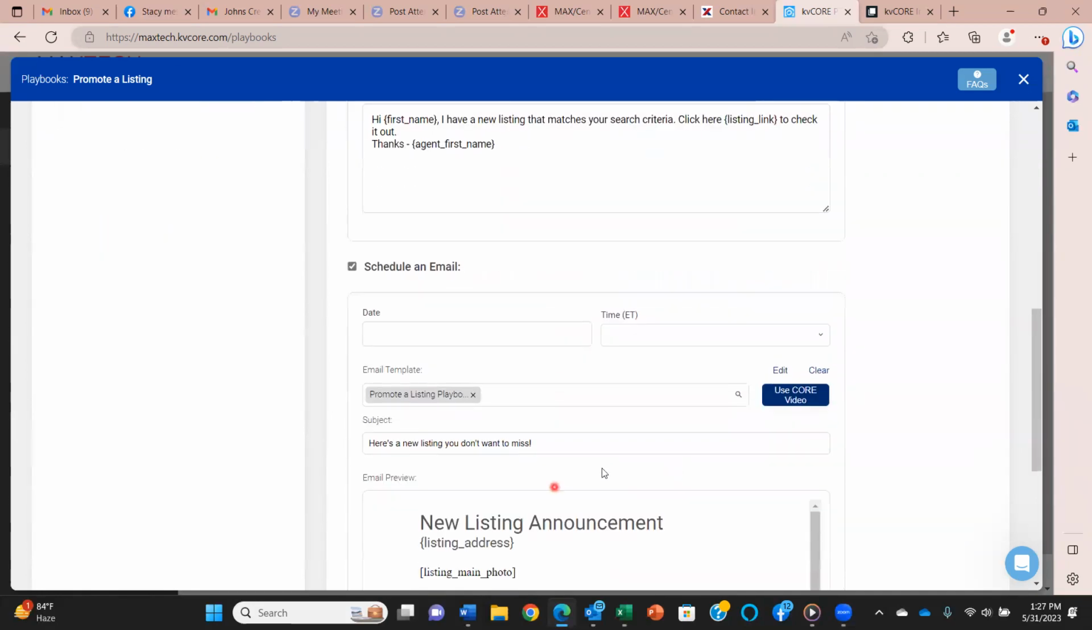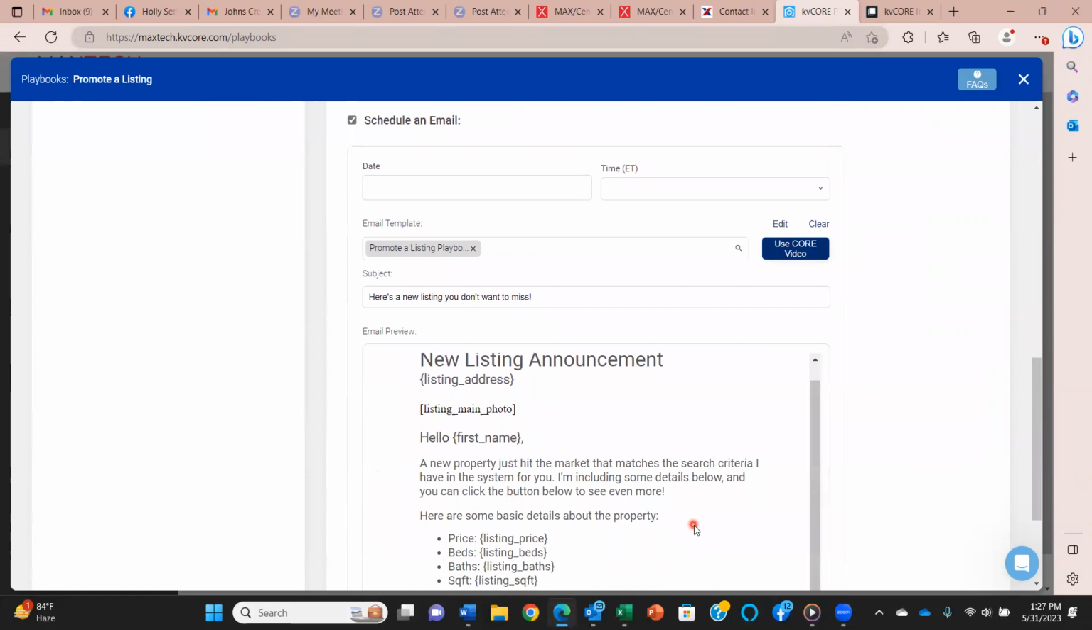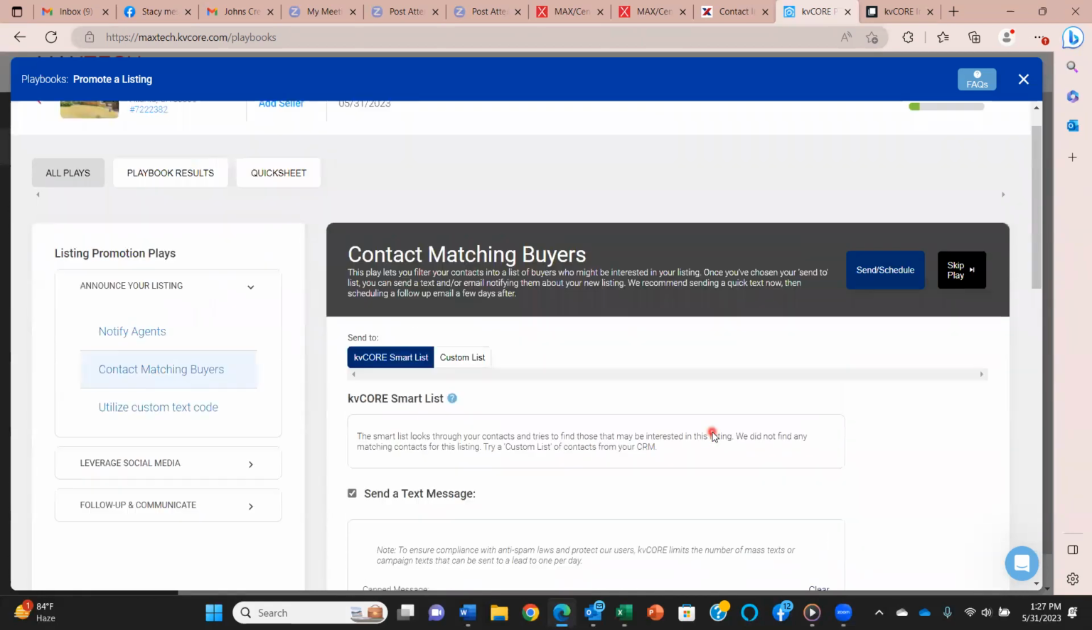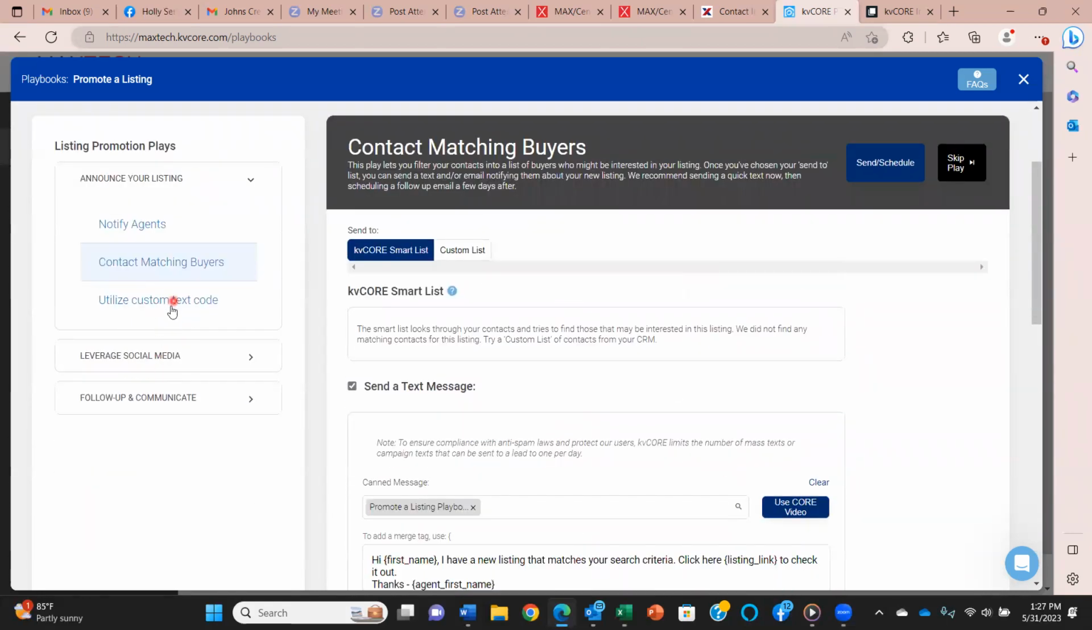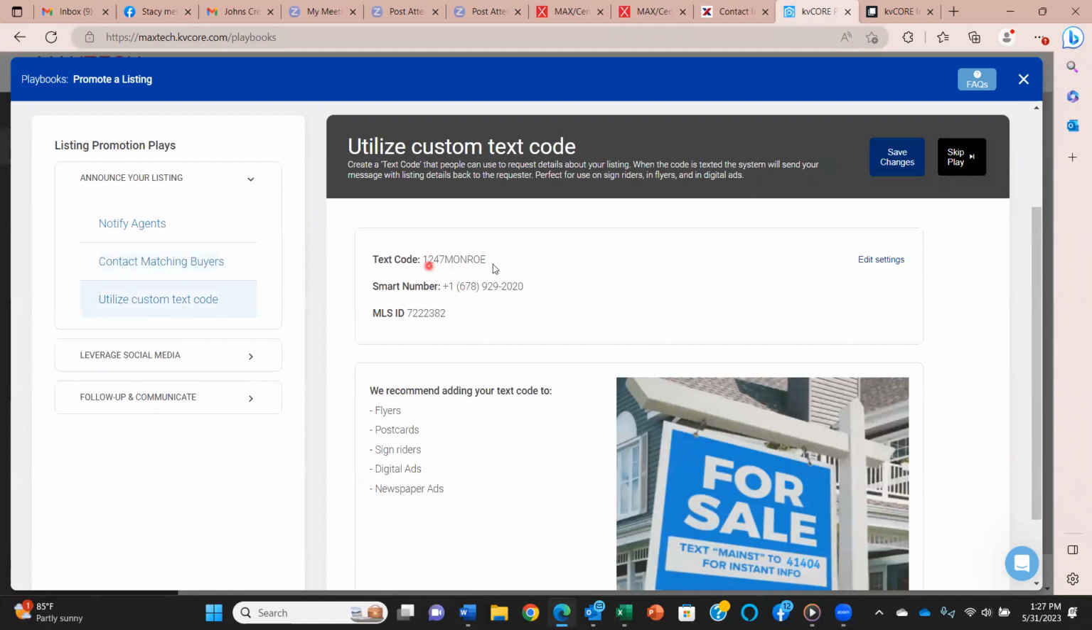Or you can send an email. And it's going to say, hey, a new property hit that matches. So this is how you promote your listings. You can also use text coding. So you could promote with a text code, tell people to text 1247 Monroe to this phone number. It's attached to you, goes automatically into your client account.